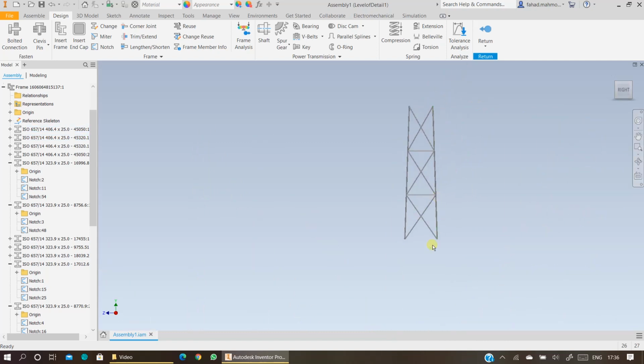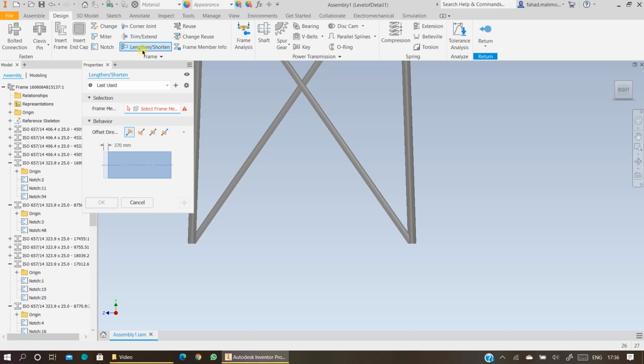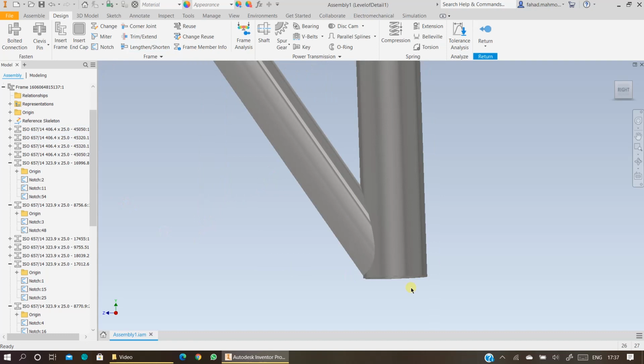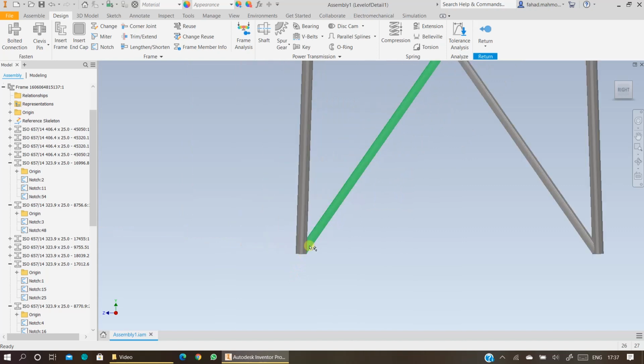If everything seems fine, there is one more command which might be useful. You can use miter if you want to, and there is also a lengthen shorten command, which you can use to lengthen or shorten any beam you have not notched so far, or you haven't given any frame parameters to. If you click on lengthen shorten and select the beam, it will increase the length of it. You can change the length from here. For example, you can change it to 1 meter. But for the time being, my jacket structure is absolutely fine. I don't need to increase or reduce the length. If you want to, you can.